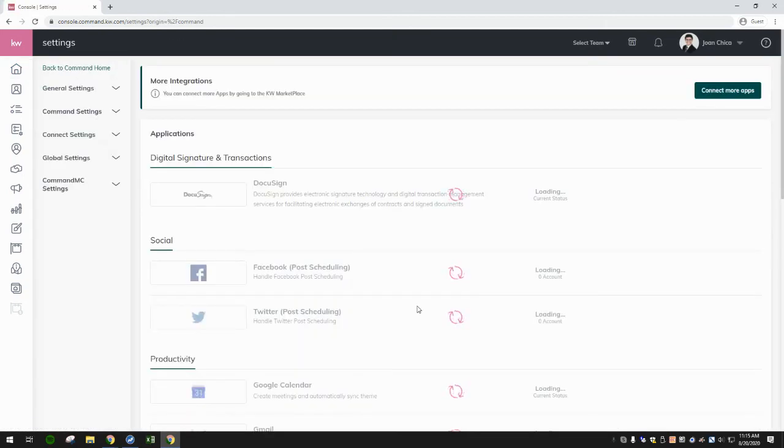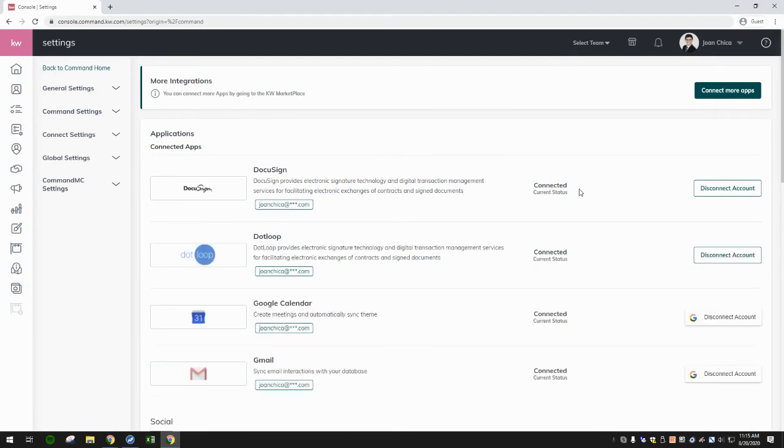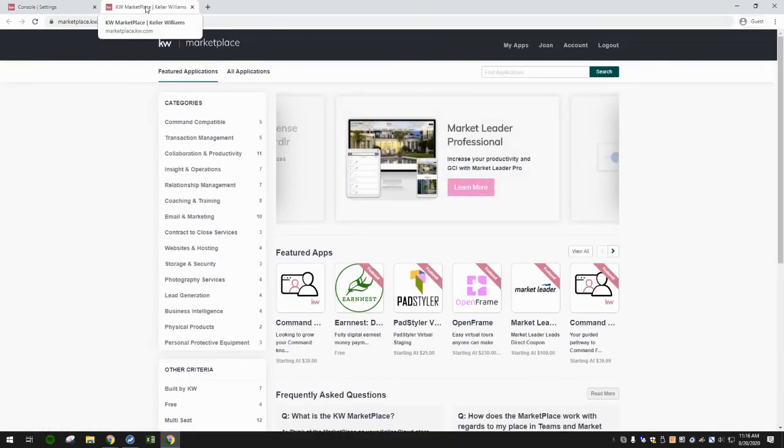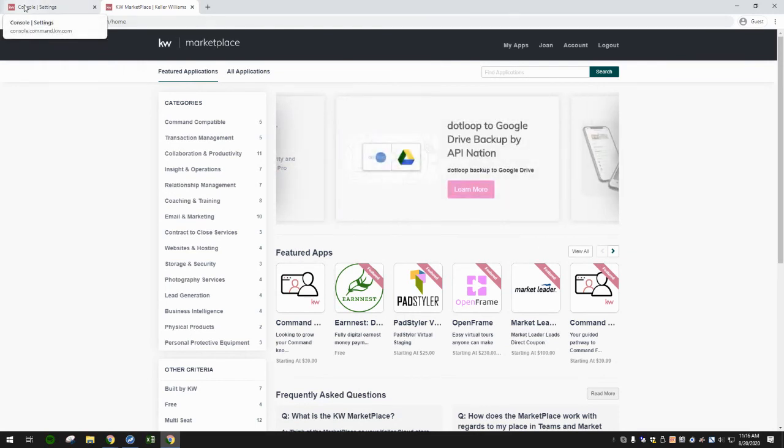This will open up our Applications Settings tab, and here you'll see that I already have DocuSign connected and DotLoop connected. However, if you have not connected your DotLoop, you of course will not see DotLoop. In order to get this to show up, we're going to go ahead and click on Connect More Apps here on the top right. This will open up a new tab. Make sure you leave that tab open and the previous one open as well. We'll have to go back to this tab later on.